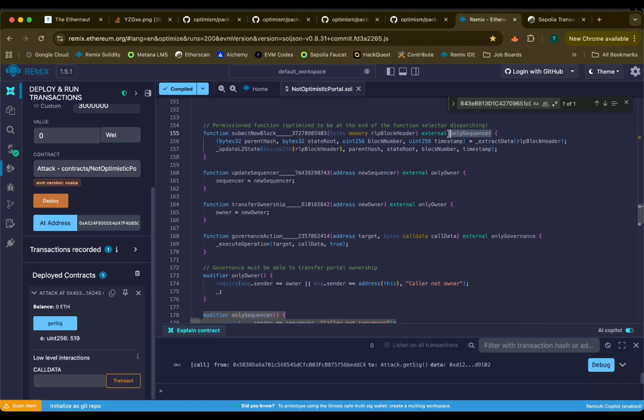So the question is, how do we become the sequencer? Well, we also have an update sequencer function, and in order to update the sequencer, we need to be the owner. And in order to be the owner, we need to update ourselves as the owner. So there's a transfer ownership function here, where you have to pass the only owner modifier. And the nice thing about the only owner modifier is that it requires the sender to be the owner, or it can also require simply that the sender is this particular contract, which is basically what we're going to use.